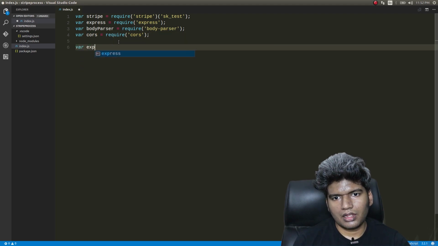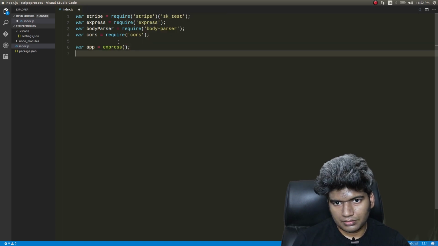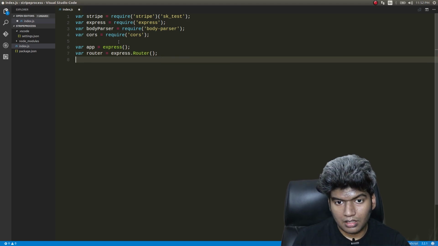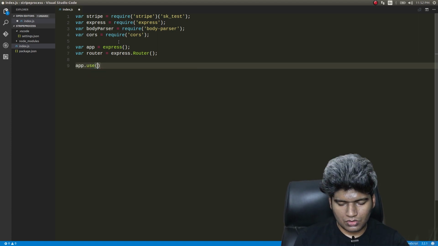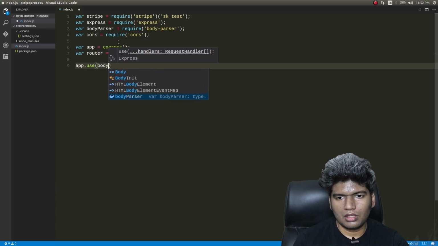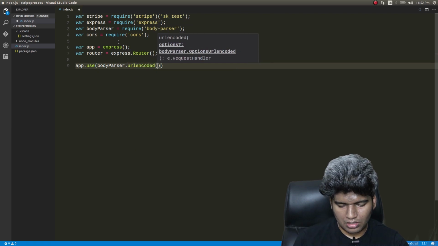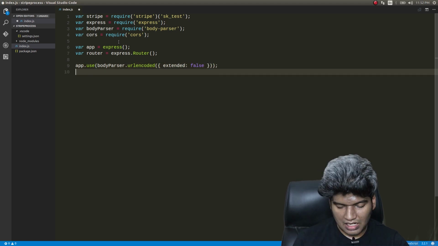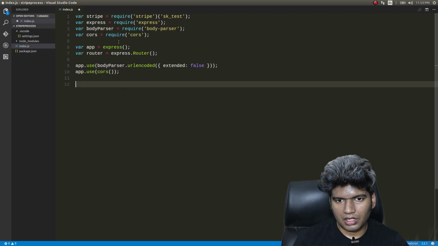And then as usual, var app equals express, var router equals express.Router. What else? We'll use app.use bodyParser.urlencoded with extended false. And then app.use cors.